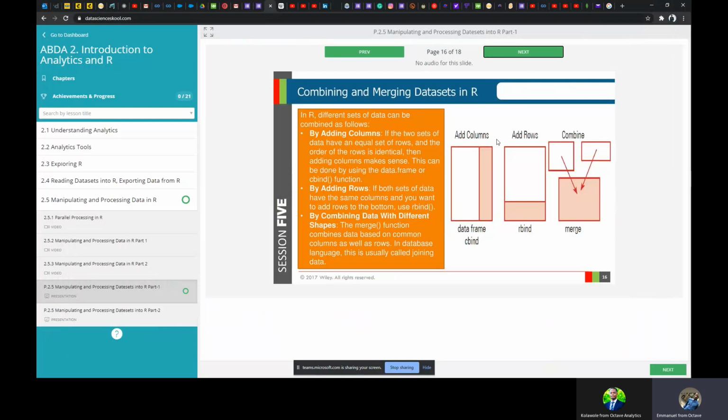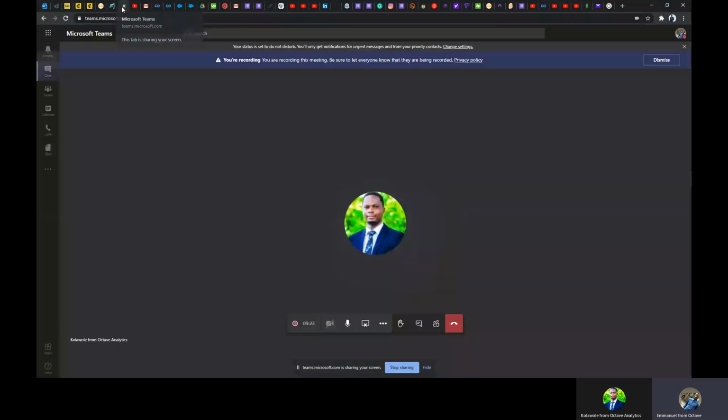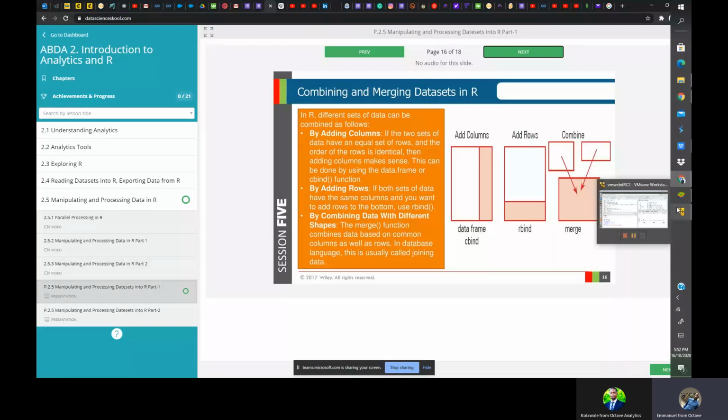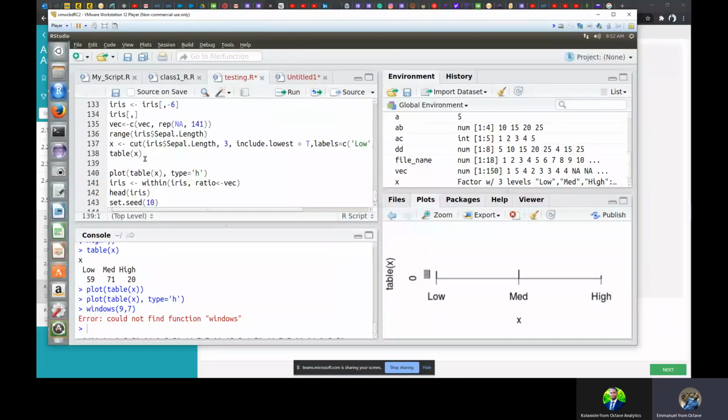So here we talked about combining and merging data sets. This is where we are going to talk about row bind, column bind, then the joining of the data frames like your inner join, outer join, like left outer, right outer, full outer join. Okay. Now let's see how we can go about doing that.